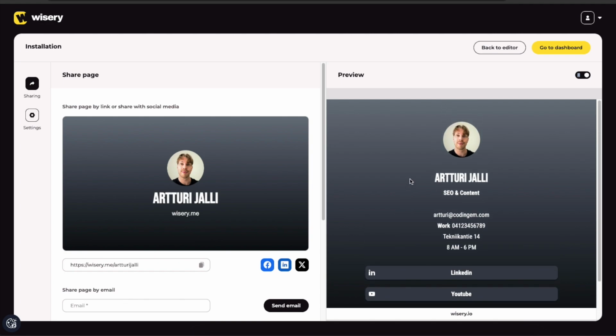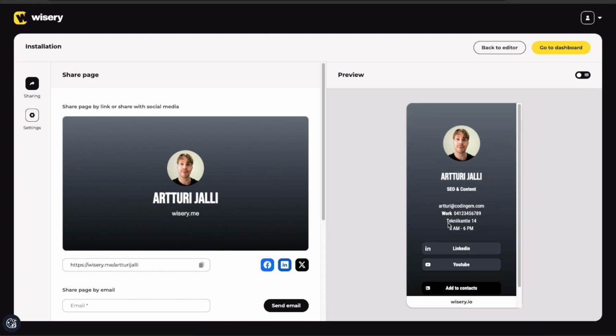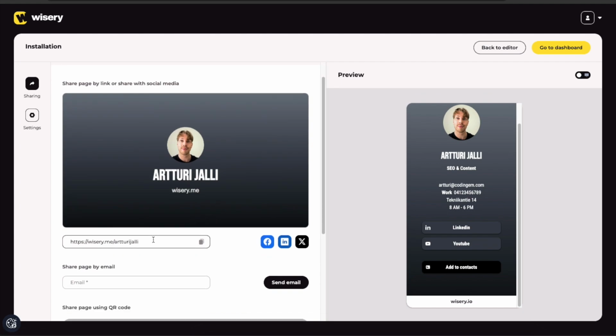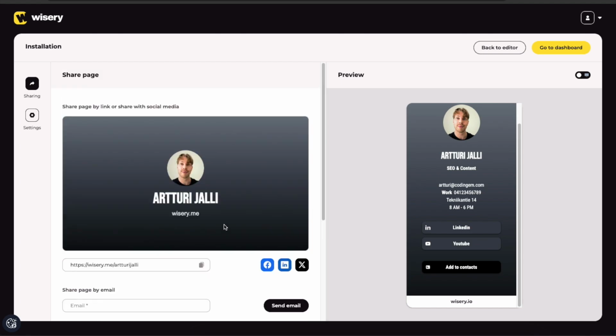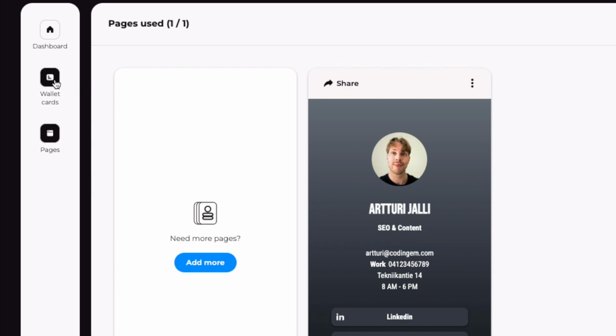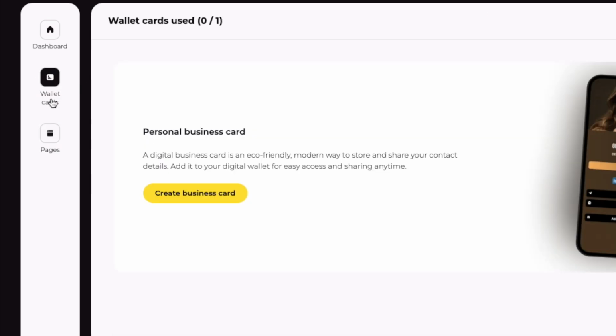Now we have a personal landing page that looks nice on a mobile device and where people can easily add us to contacts. But it's not the most handy thing to just share these links, for example, if you're attending a conference. But what we want to do next is go back to the dashboard, and now we want to create the wallet card. So let's go to wallet card section and click create business card. So this is the real digital business card that we're talking about.